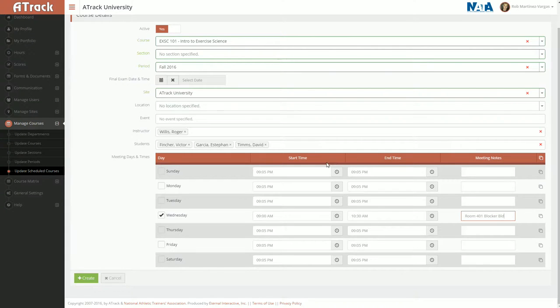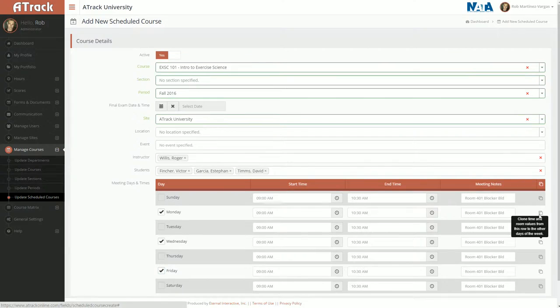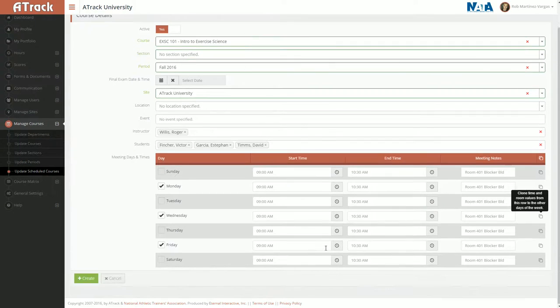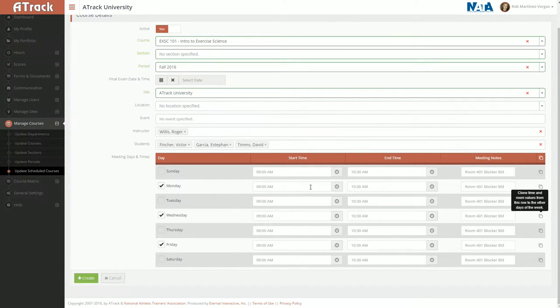And by the way, if I have more than one of these, let's just say we're meeting Monday, Wednesday, Friday. If I click this little duplicate button here, this will actually duplicate all that information across the board. So does it meet Monday, Wednesday, Friday? It looks like 9 a.m. to 10:30, and room 104, block or building. Okay, and now I'm going to hit create.